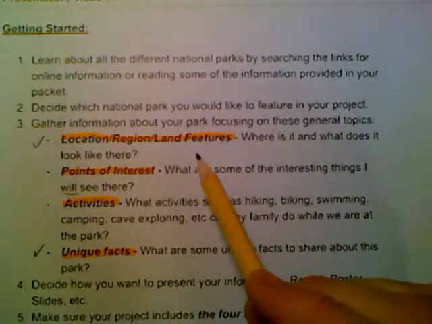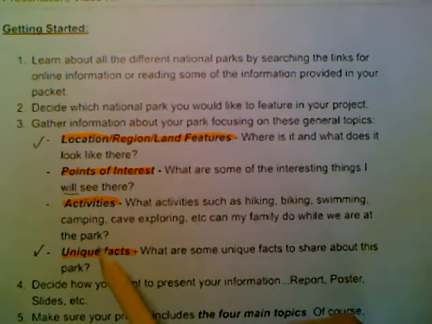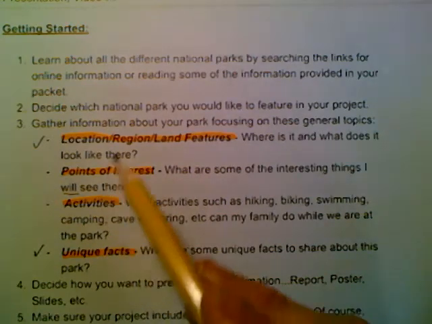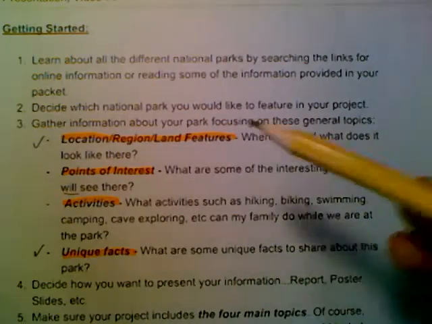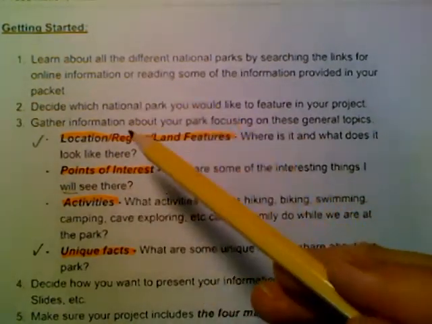Location, region, and land features. Okay. And then unique facts. Okay, those are the 2 I'm choosing. Now, that doesn't mean I'm skipping these 2 and I'm just not going to do them. No, next week we'll do the other ones. But this week we're going to do these 2.